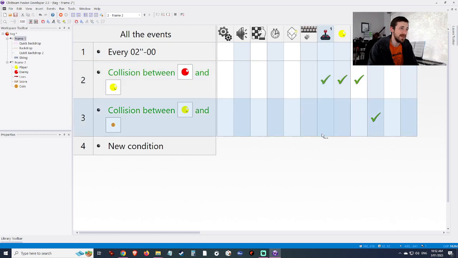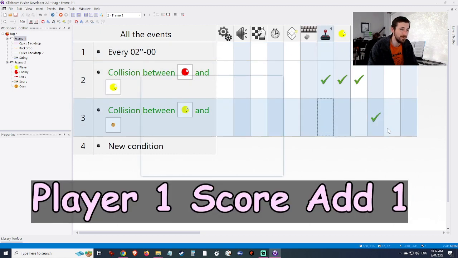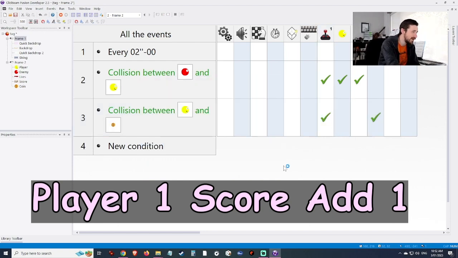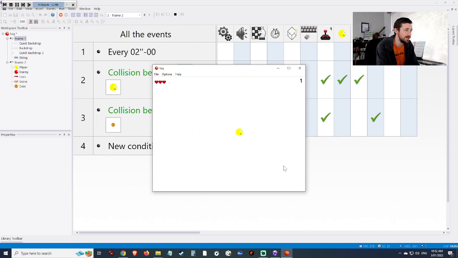Everything for player 1 is handled in the player 1 joystick. So under the joystick, I'm going to go to score. I'm going to put add to score. I'm going to put 1. All right, now when I run my game and I run into the coin, my score's gone up to 1.